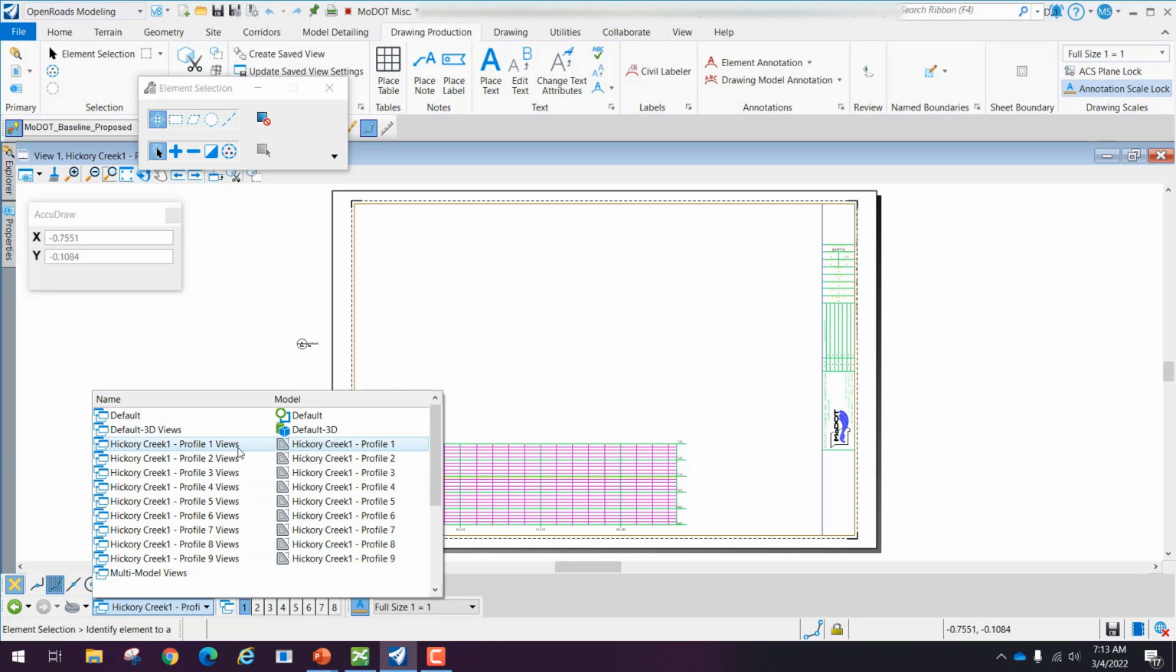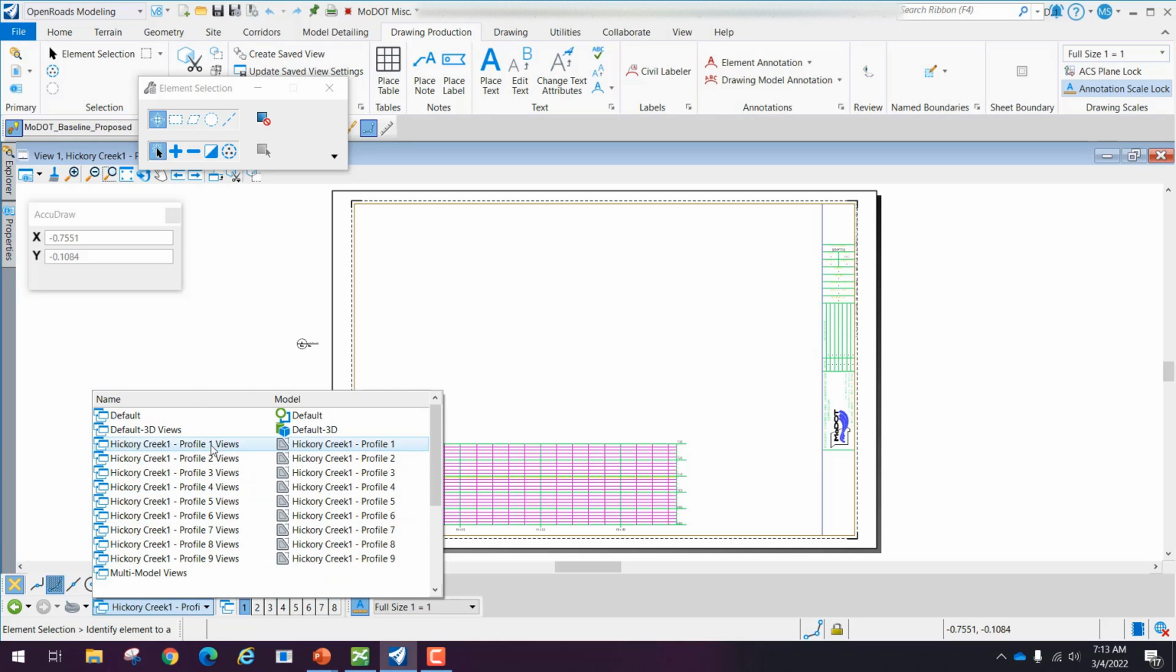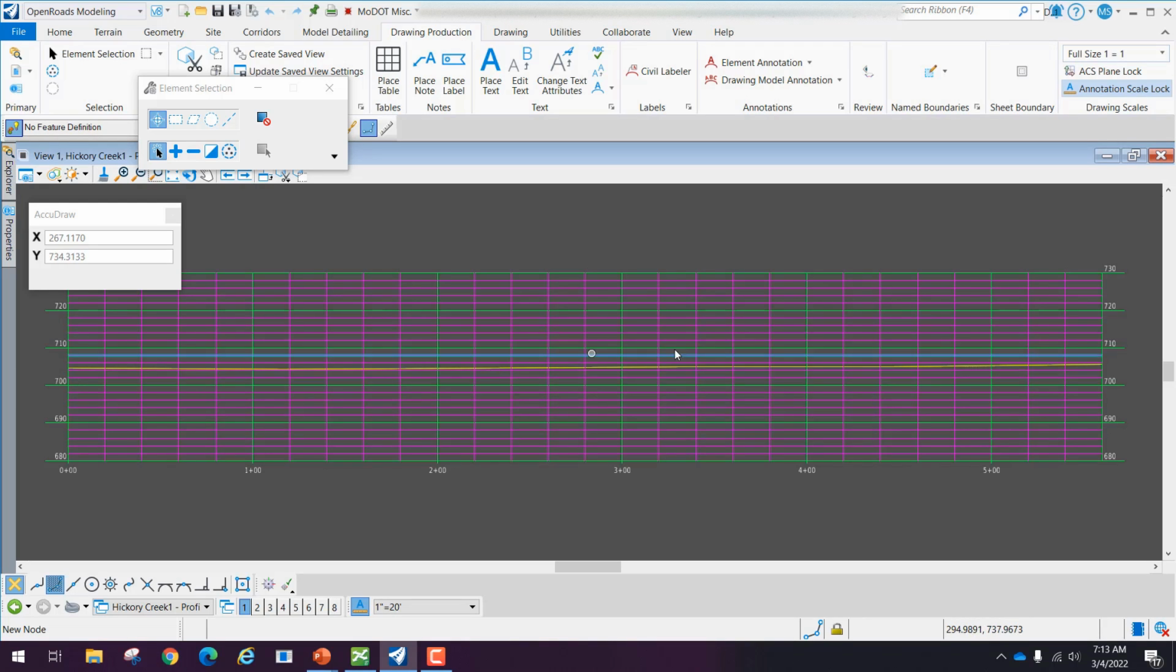So you've got views, profile views. You've got these. This is your drawing models. And if you slide down, then you've got your sheet models. So your sheet models will have your border and title block information in there. And your drawing models look like this. Okay.